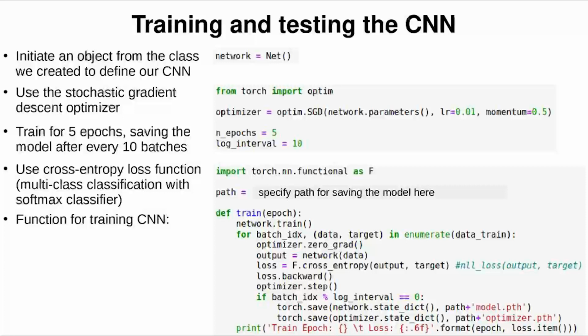Let's define the function train for training our CNN for one epoch. First, we set the model to training mode using the train method that is defined for the parent class of net, nn.Module. Then, we iterate over all batches in the data_train data loader that we created. For each new batch, we reset gradients of parameters to 0, perform a forward pass on the data, calculate the loss function, perform a backward pass to calculate the parameter gradients, and then adjust the parameters of the model using these calculated gradients.